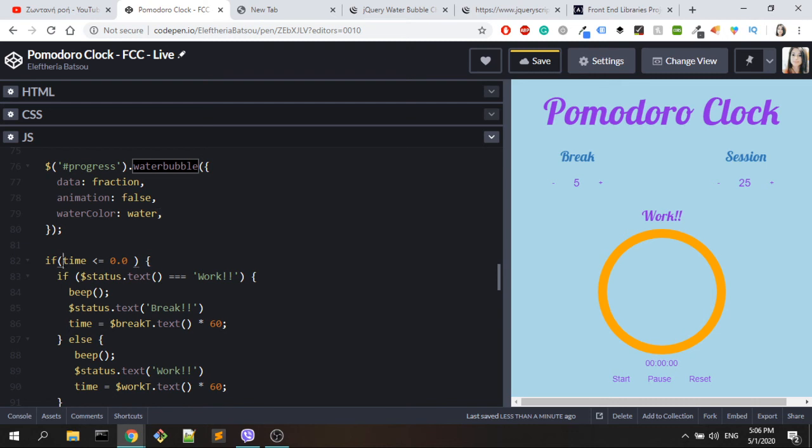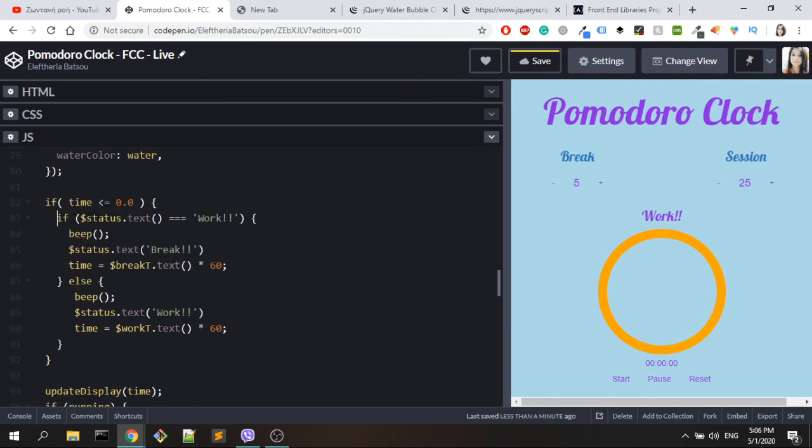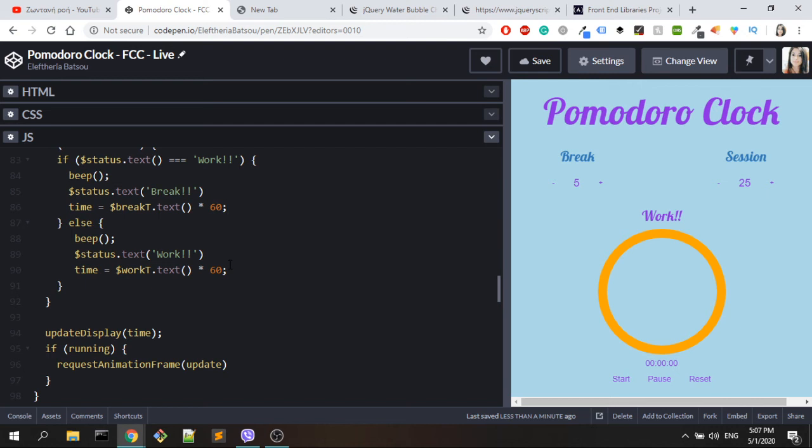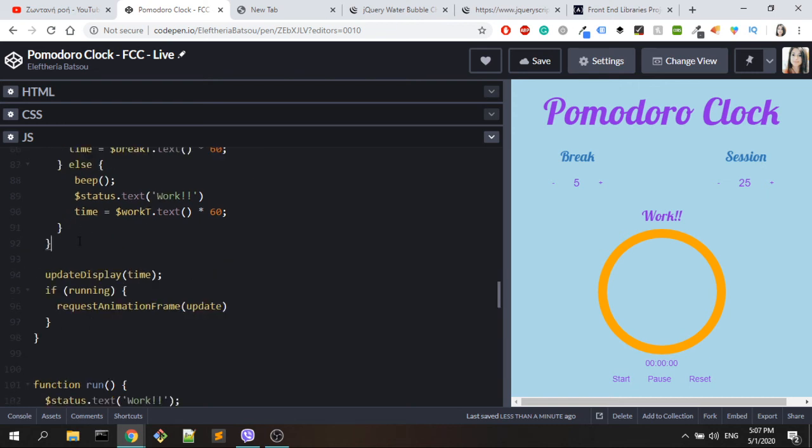Okay. So if time is less than 0, then again it takes an if statement. This time it goes with if status text is equal to work, so triple equals, then it will make a sound, and the status dot text is going to be break, and again we are taking the time, and break dot text multiplied by 60. That's cool. And the else part is going to take again the beep, the status dot text, and time work text multiplied by 60. Okay, that does look cool.